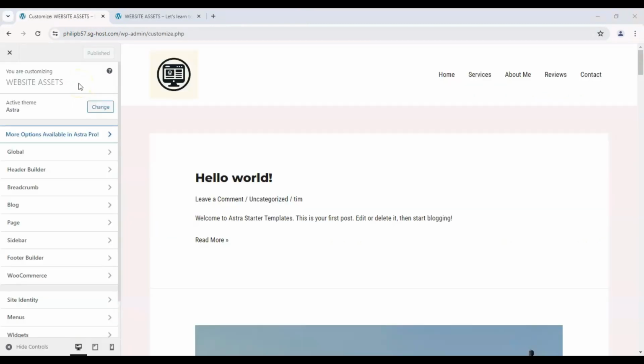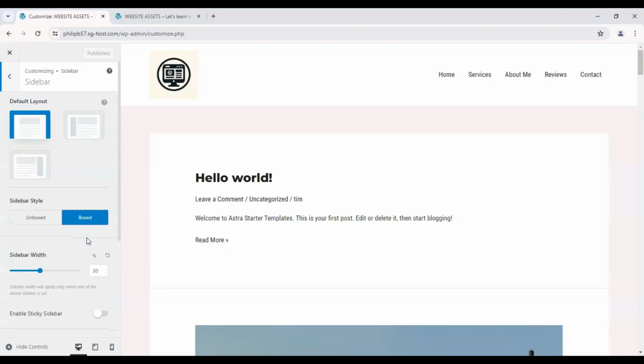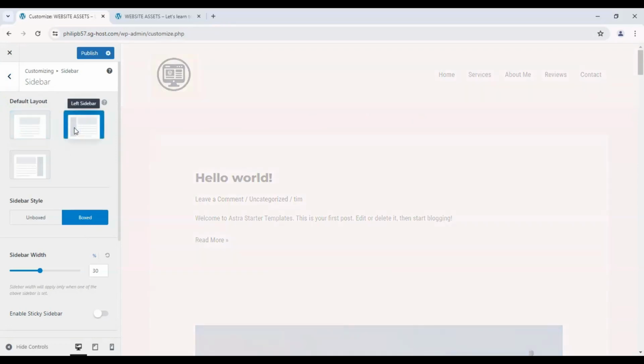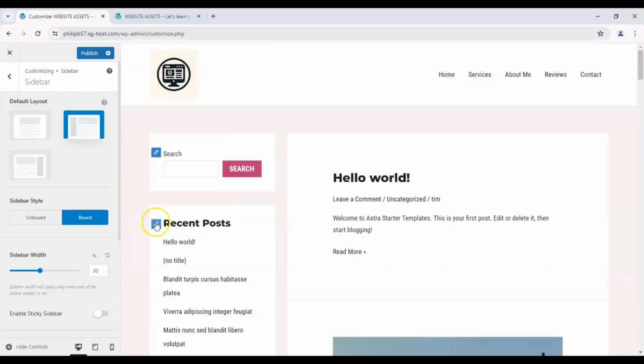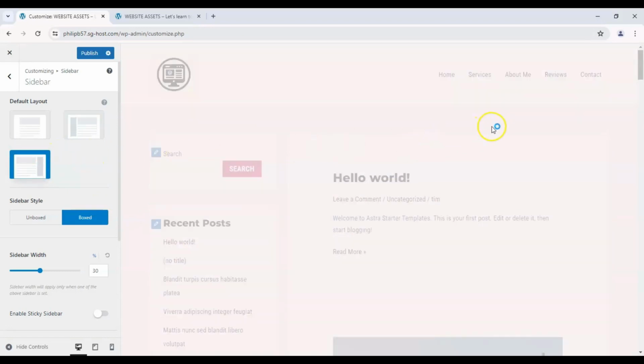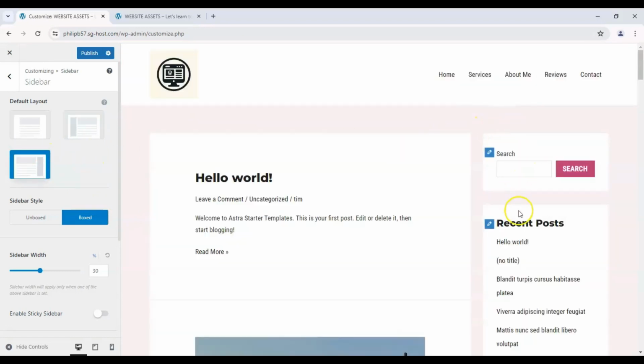Okay. So now we're here on the WordPress customizer. Let's scroll down here on to the left sidebar and click on sidebar. That gives us our sidebar options. In this theme, the default layout is no sidebar. If I clicked on left sidebar, that gives us, as it refreshes, a sidebar on the left. Likewise, if I clicked on right sidebar, the preview will show us the sidebar on the right.